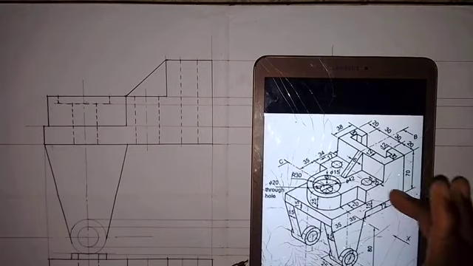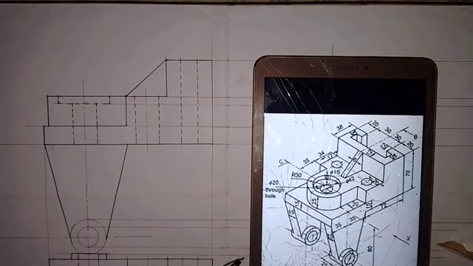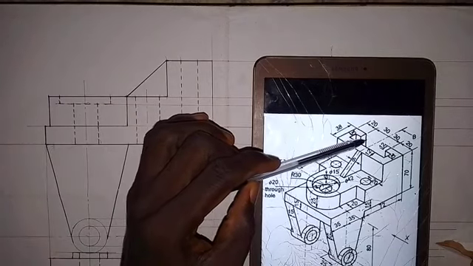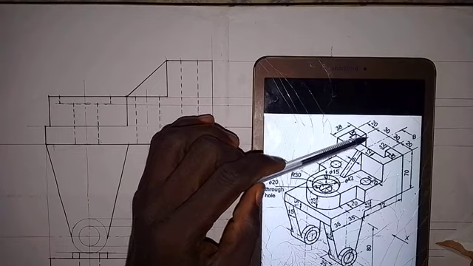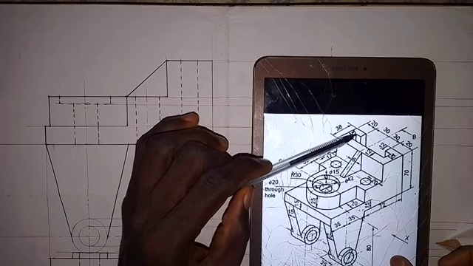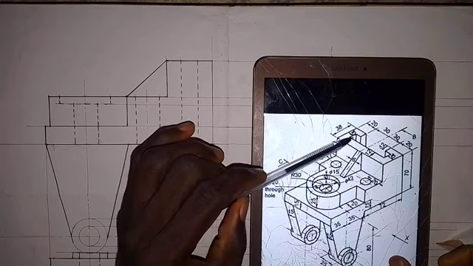That means when we cut it, we are going to remove this part. Okay, so when we remove it, we are going to see this surface. So you see this line as a thick line. This line will also be a thick line. So merge with this one, and this line will also be a thick line.